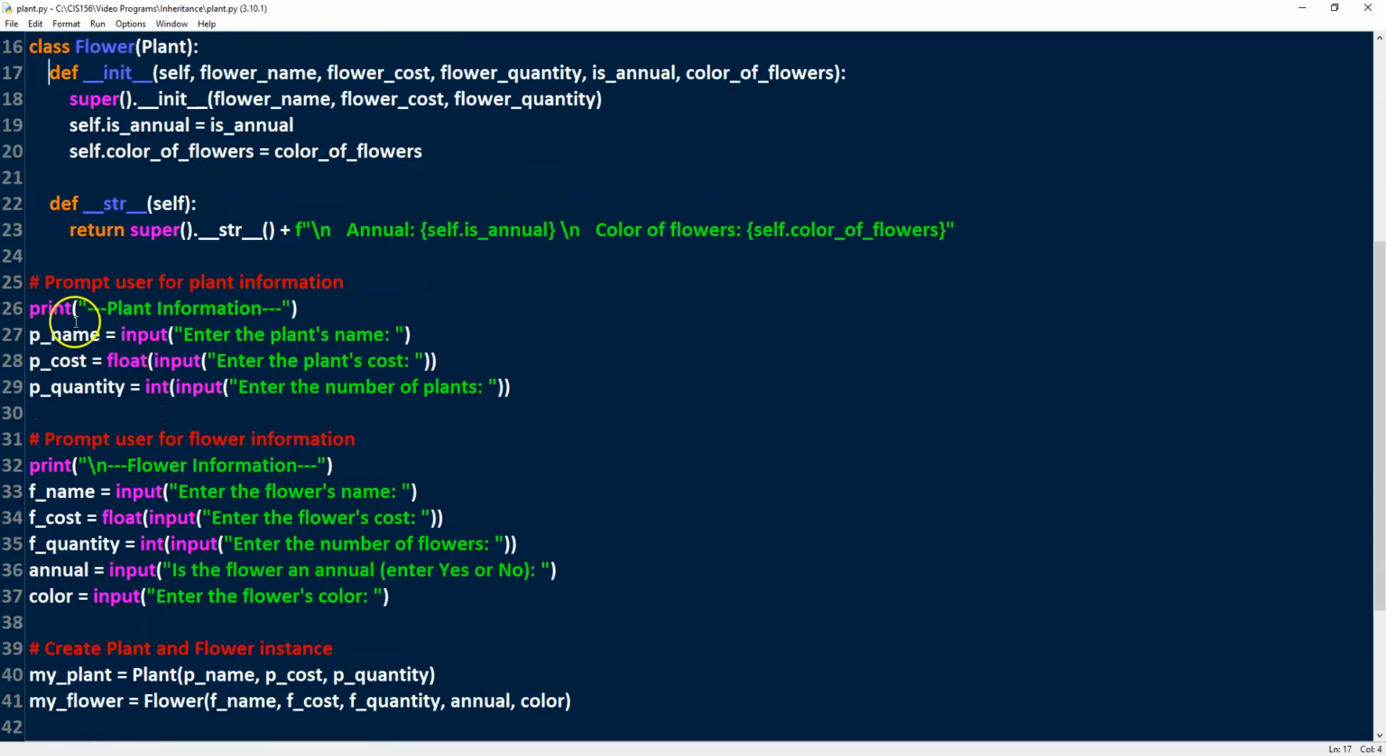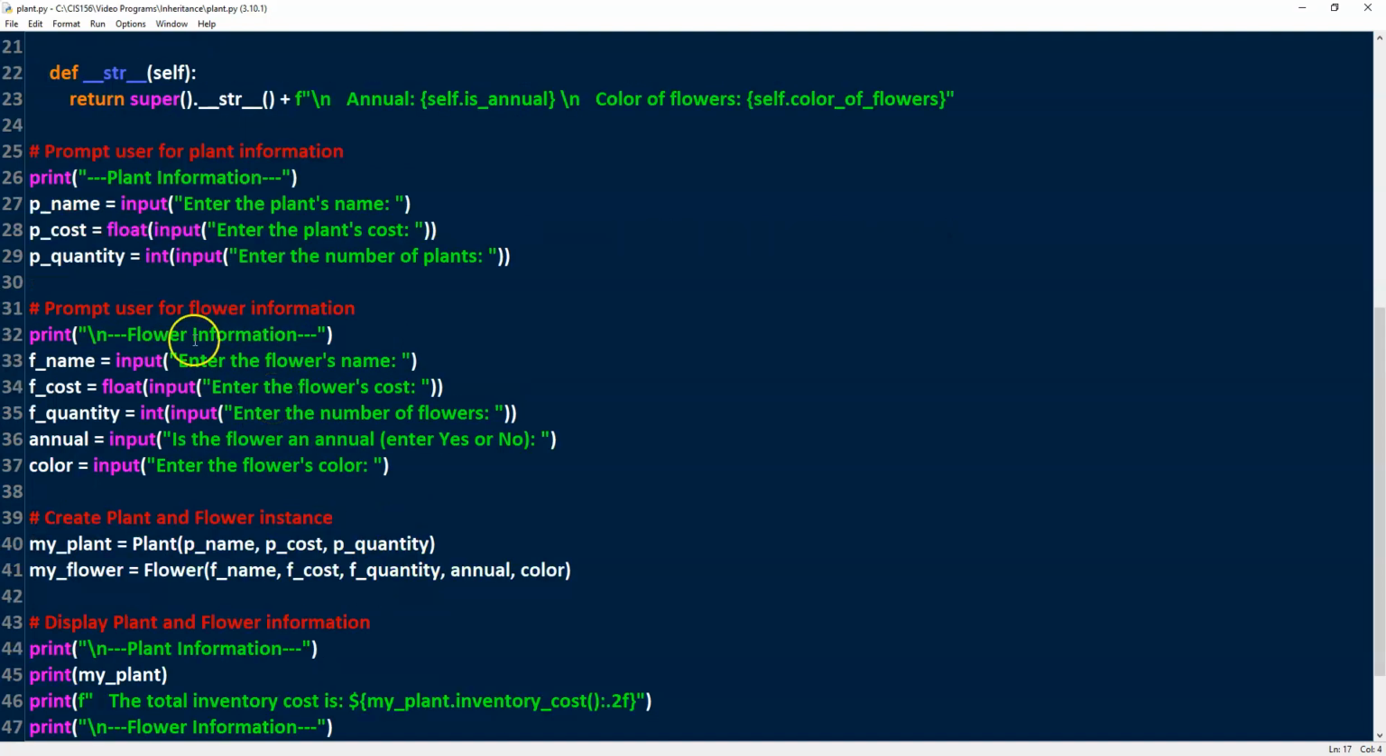So after that, we have the initial information to create a plant. We're going to create both a plant and a flower in the following code. Again, we're prompting the user for the plant's name, plant's cost, and the number of plants. And then we're doing the same thing for our flower information. You can see we're using different variable names, f name, f cost, and f quantity, versus p name, p cost, and p quantity.